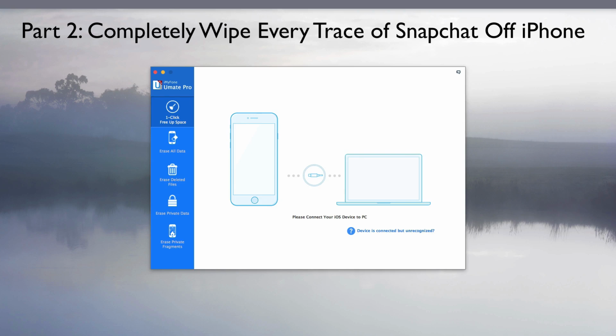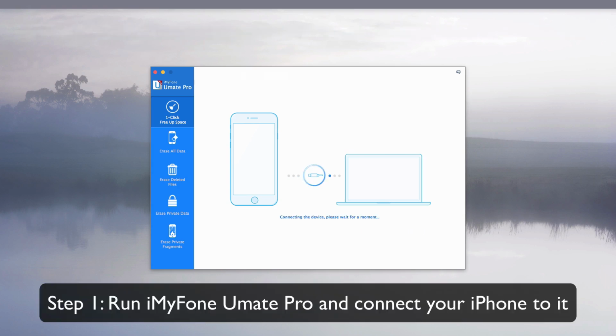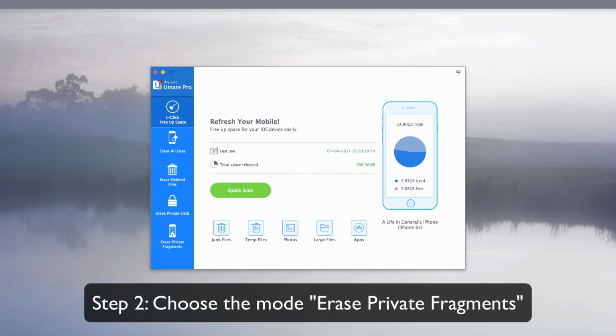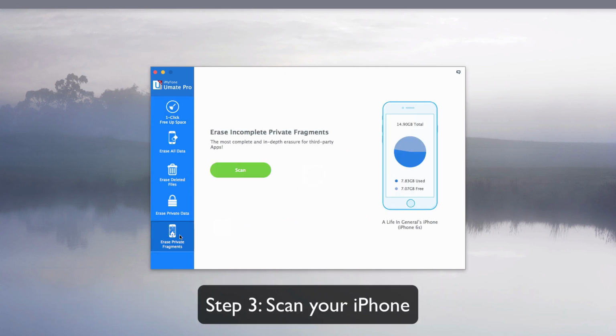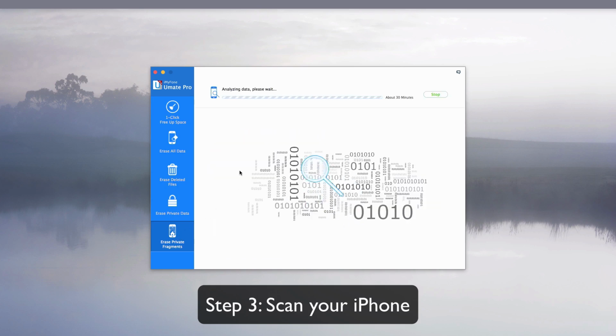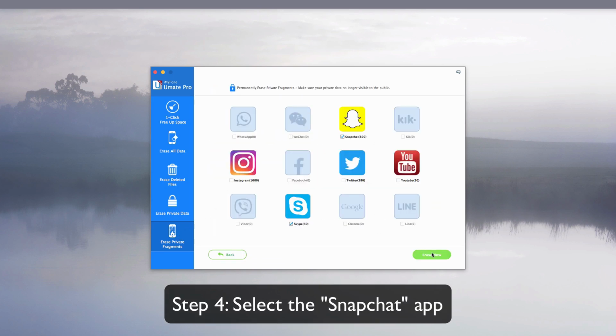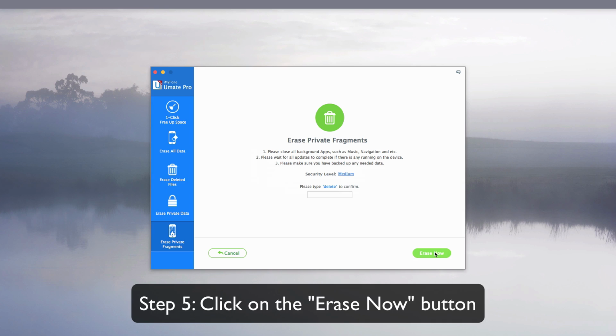Part 2. Completely wipe every trace of Snapchat off of iPhone. First, run iMyPhone UMate Pro and connect your iPhone to it. Choose the mode of Erase Private Fragments. Scan your iPhone. Select the Snapchat app. Then click on the Erase Now button.